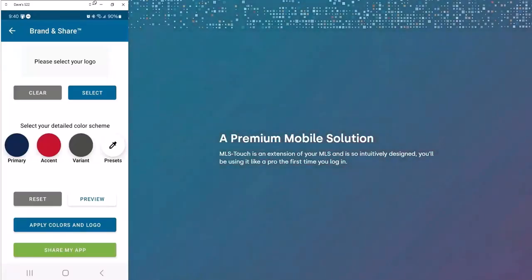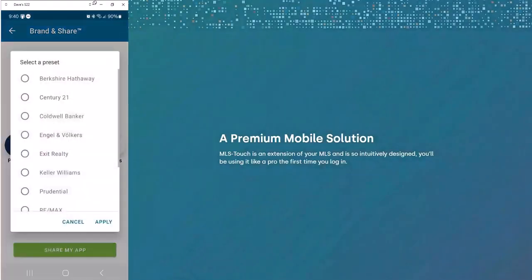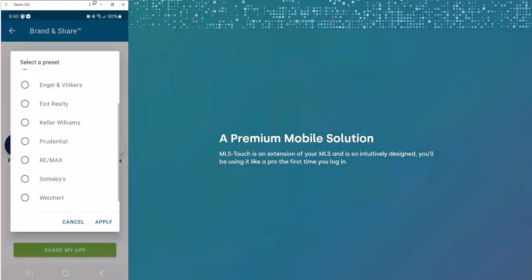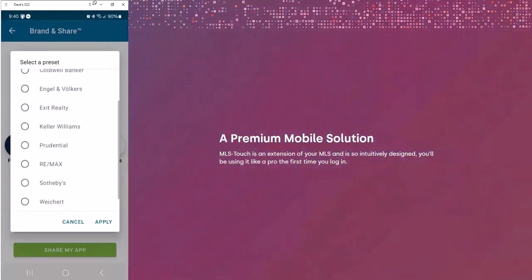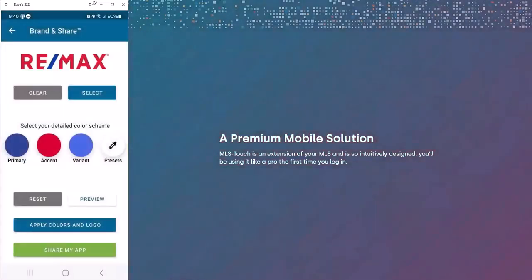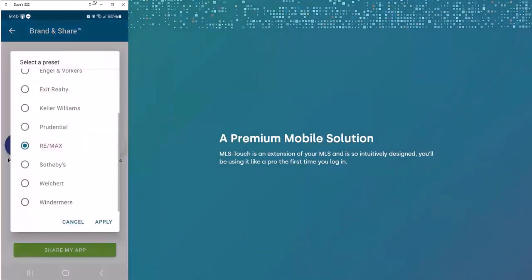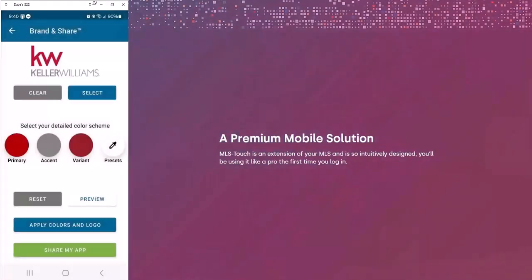You'll notice here that I've got some presets. If you work for a specific brokerage that is included in these presets, then of course you can just go through and select whatever brokerage that is. Let's say, just as an example, I'm working with Remax. So I'm going to select Remax, and you can see the branding now changes based on whichever brokerage I choose. I'll choose another one here, let's say Keller Williams, and you can see it changes there. So this is just more of a quick pick for you. If you do have one of those brokerages that you're involved with, just feel free to pick it from the presets.